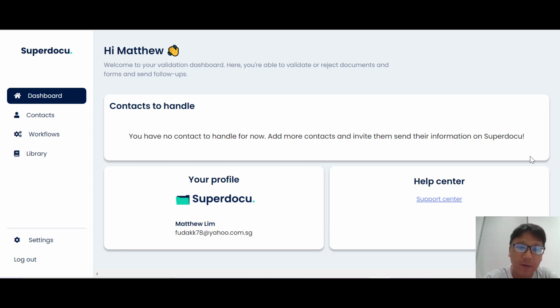Superdocu is a platform that can collect, validate and keep your third-party data current with a secure customer portal. They can also create onboarding workflows to collect third-party documents and information instantly. You can also send automated reminders for missing or expired data.